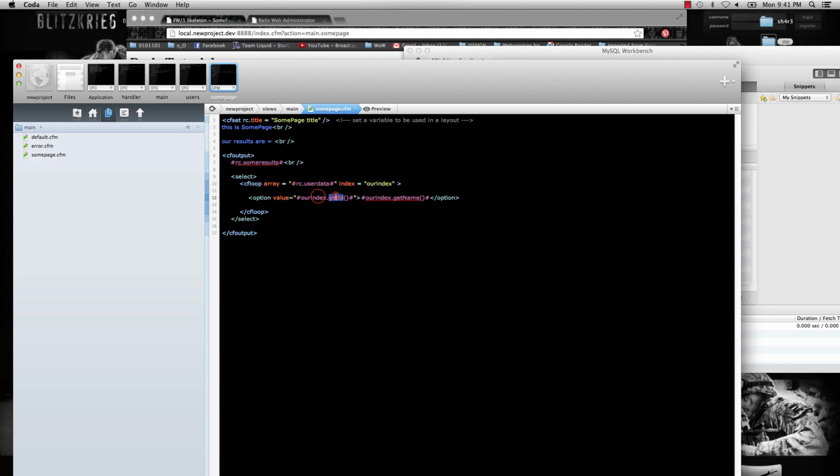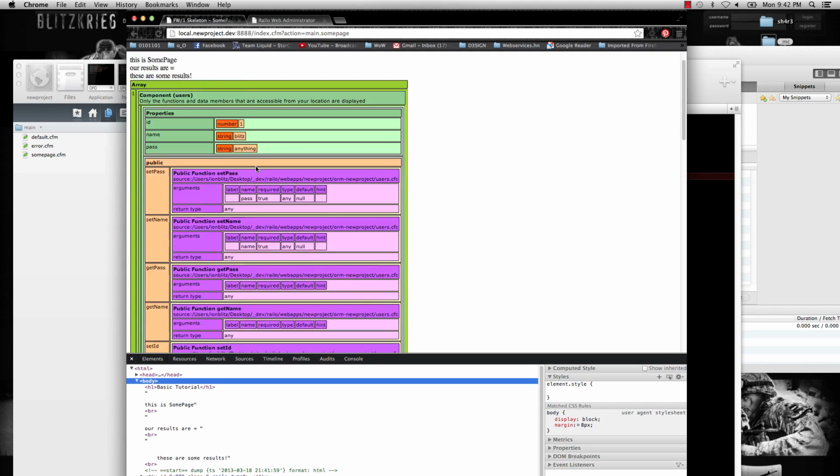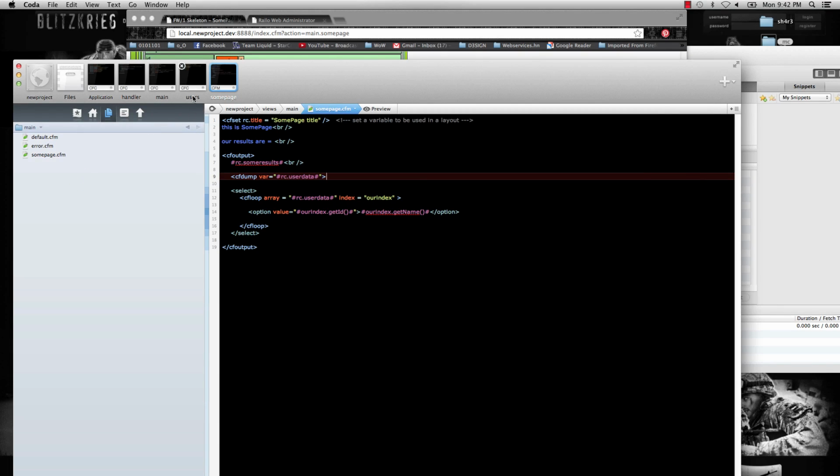And again, this get ID and this get name are coming from these public methods that are automatically generated, get pass, get name, get ID, from when we defined that user CFC.